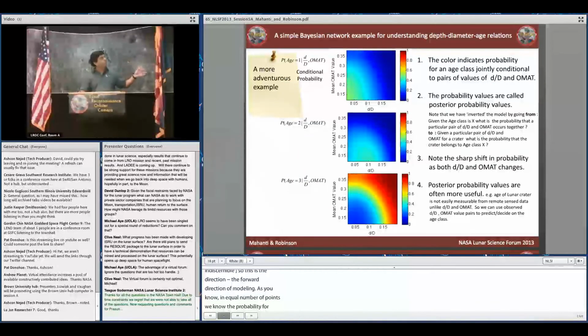And using the previous slide, note that we have now reversed the direction. We reverse the direction of the probabilistic modeling. So now, given a depth to diameter and OMAT value, what can we say about the age? And this is where the power of Bayesian network lies. Once we have made the model, we can now predict for things which were so far unknown.